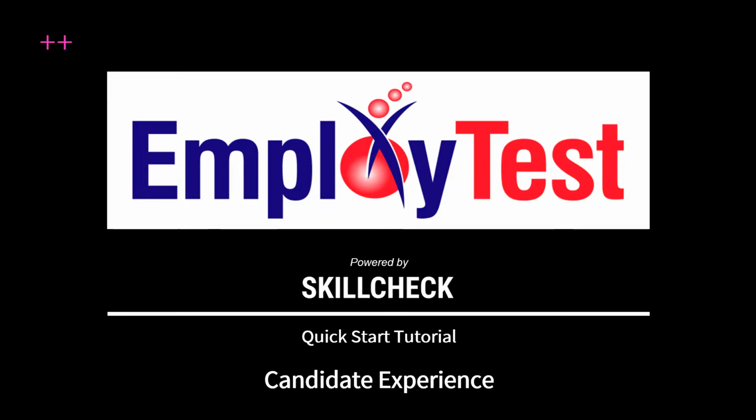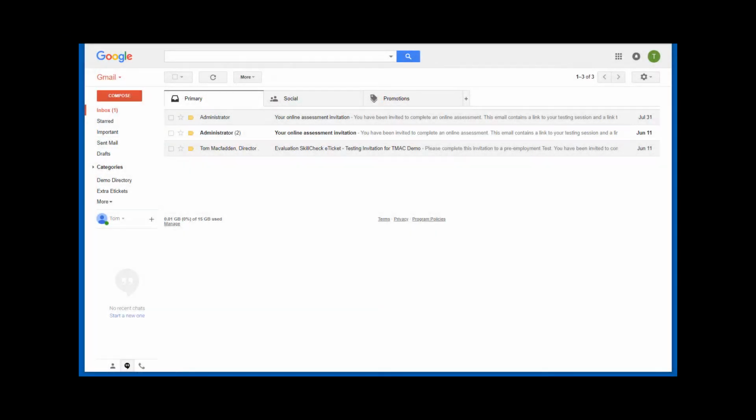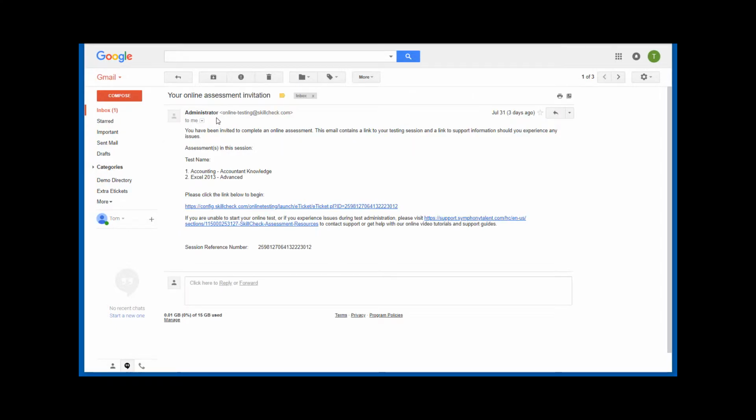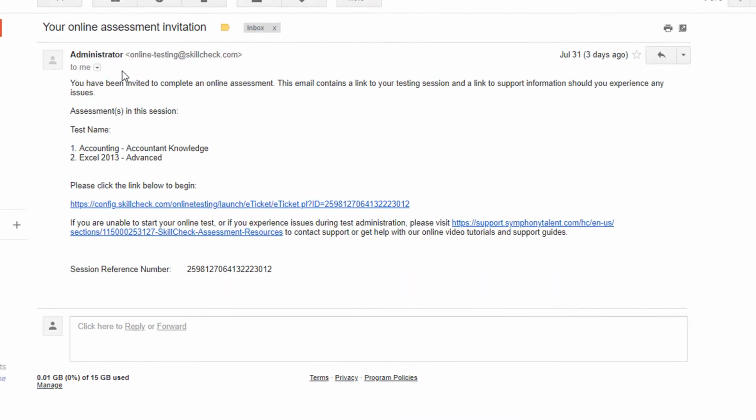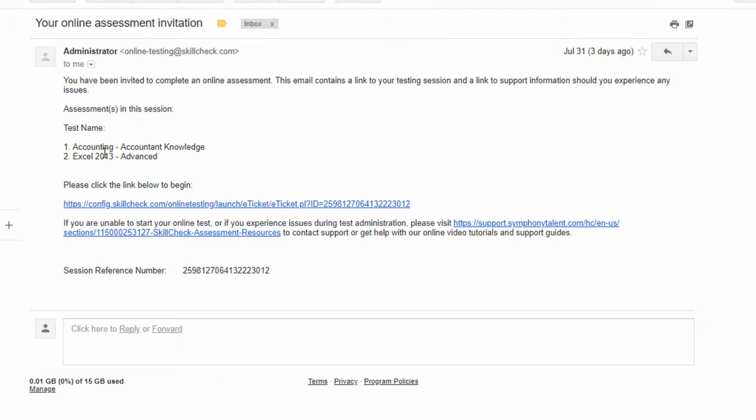In this session, we'll cover the candidate experience. This is what a test taker will see, what instructions they will receive, and how they respond when taking a SkillCheck test. Here is an example of an email test invitation. Each invitation will identify one or more tests the test taker is asked to complete. Simple browser setup instructions are included, and when the candidate is ready, they simply click on the link to launch their testing session.